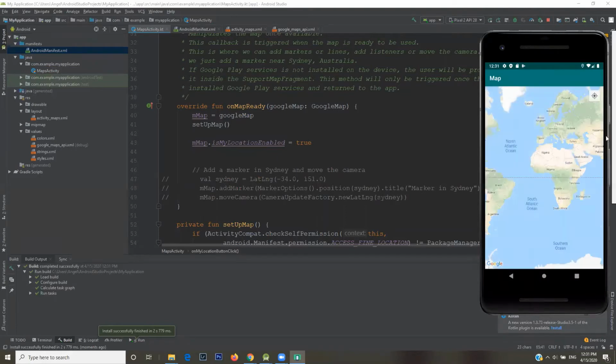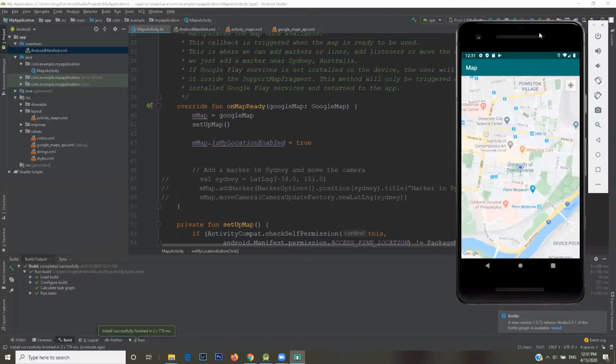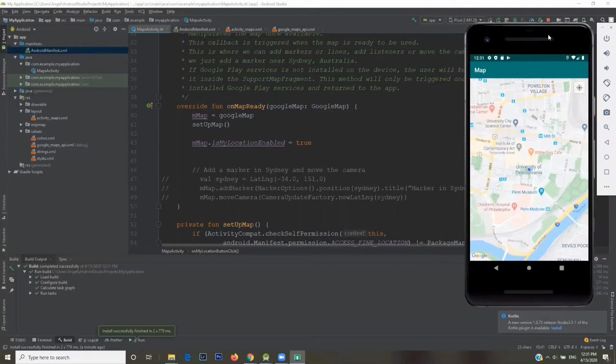Okay, so see how this button appears as soon as I set is my location enabled to be true. But when you click it, there we go, it takes you to your location. So the default location for your emulator should be the Googleplex in Mountain View, but I changed my emulator's location to Penn, and I'll show you how to change your location later. So right now when you click it, it just takes you over here.